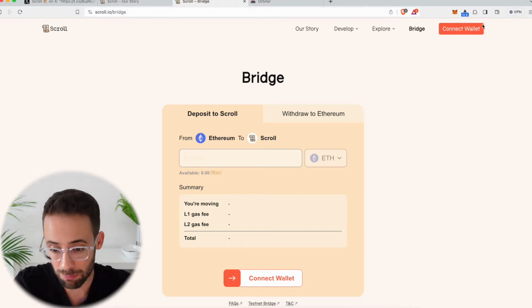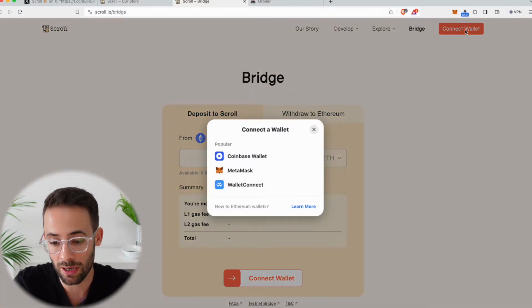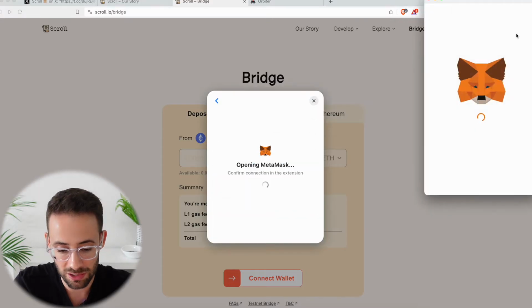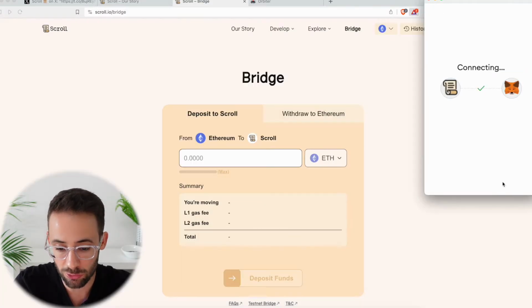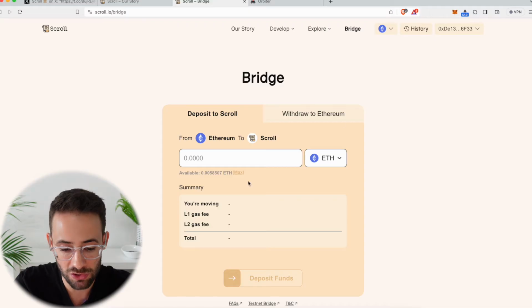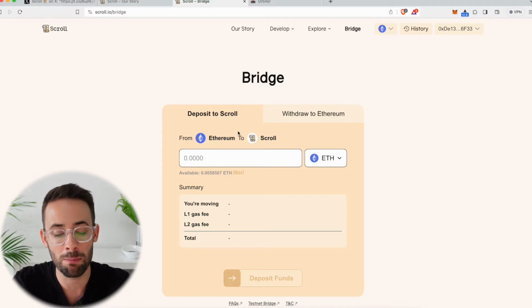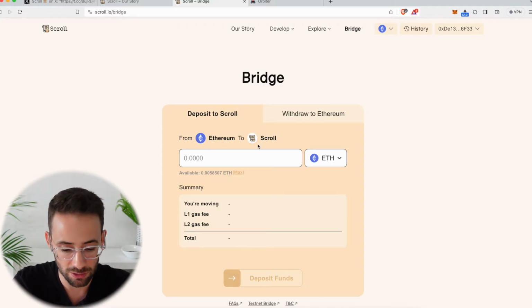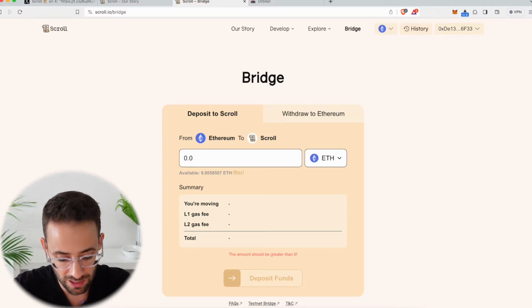But for starters, you're going to want to go to scroll.io/bridge. There's going to be a button up in the right-hand side where you can connect your Web3 wallet, MetaMask, Coinbase wallet, whatever it is. So once you connect your wallet, you'll be able to bridge assets from the Ethereum mainnet to the Scroll layer 2. And that's going to have a fee for it, probably a couple dollars, as long as gas isn't too high.